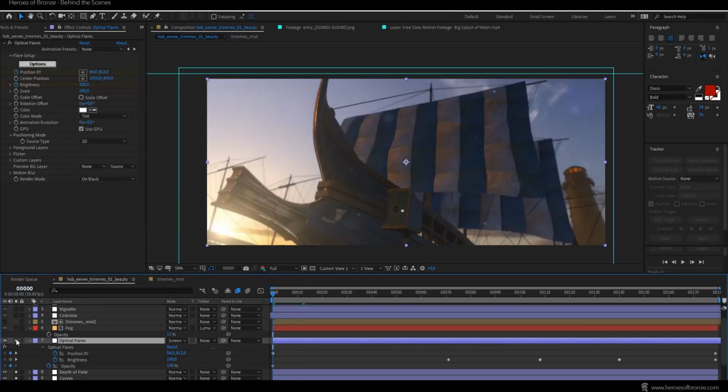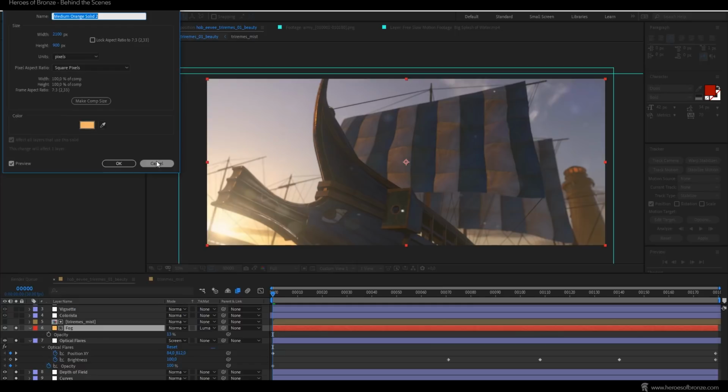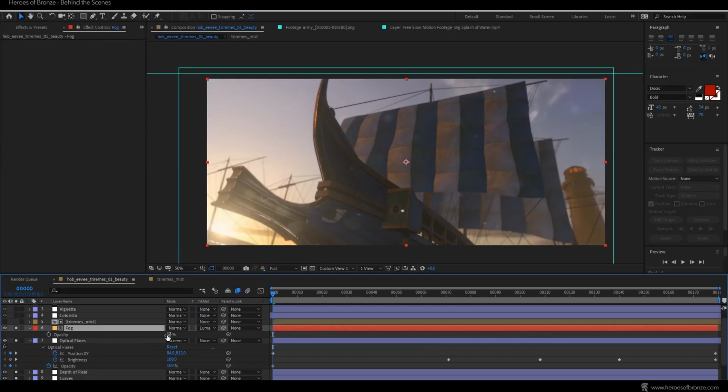I also added some lens flare magic using the Optical Flares add-on, again by Andrew Kramer. Also, I have added more atmospheric fog here. You can do that by adding a new solid color layer. In my case, I made it yellowish orange and set its opacity to something low, like 13%.